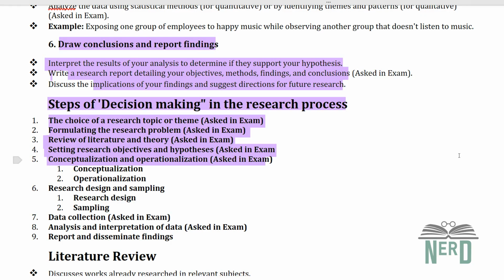Following this, we come to conceptualization and operationalization, both of which have been asked in exam. Conceptualization means defining exactly what you mean by the key terms in your study.